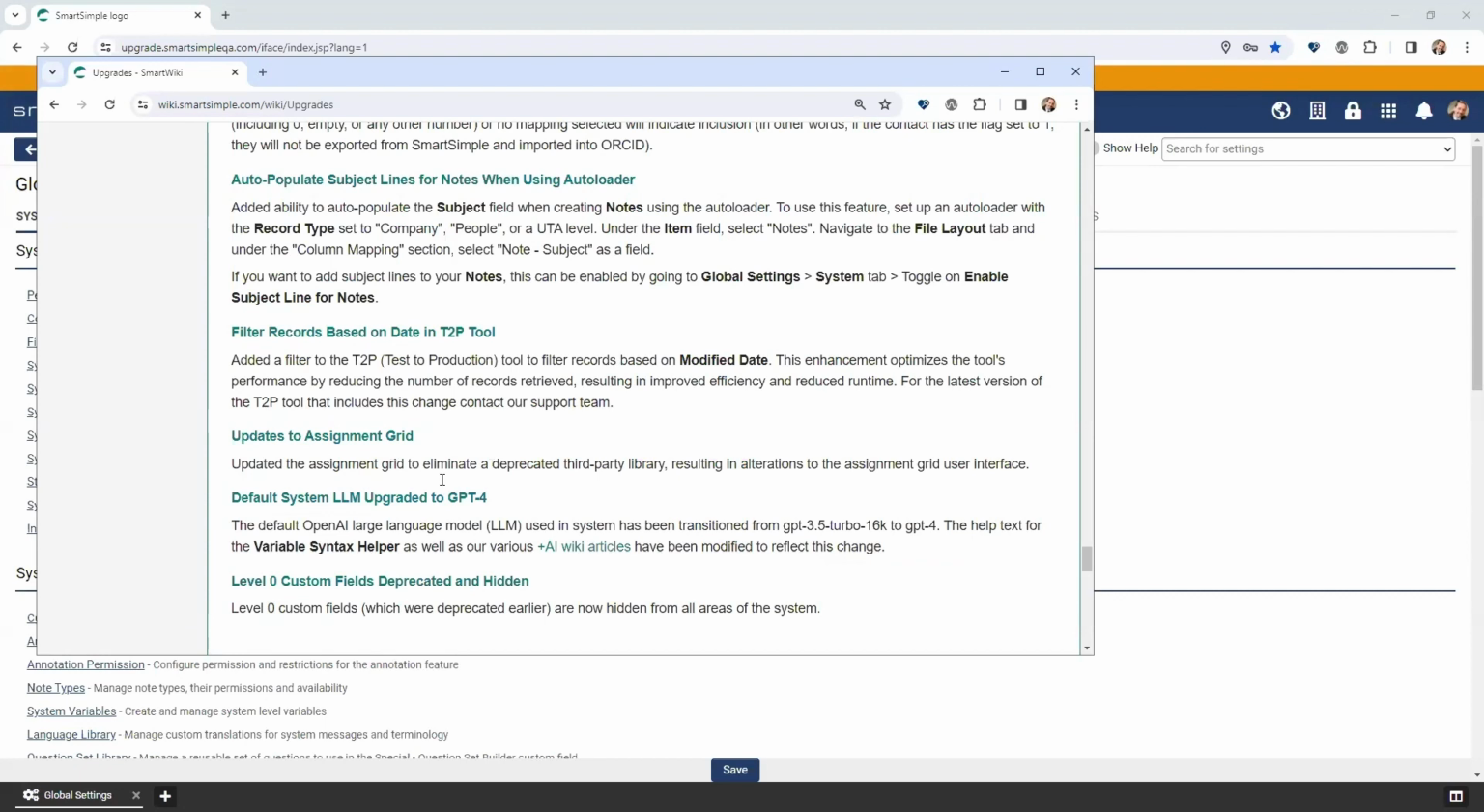And really the last couple of things here is the assignment grid if you're using that, which again is typically used to assign multiple people to a specific record in different roles. It's been updated because we eliminated a third party. And then the last thing I want to talk about was if you're using the AI within the system, if you've opted into that, we've switched over the default from ChatGPT 3.5 to GPT-4. So that's going to happen automatically if you've not specified which one you're using.